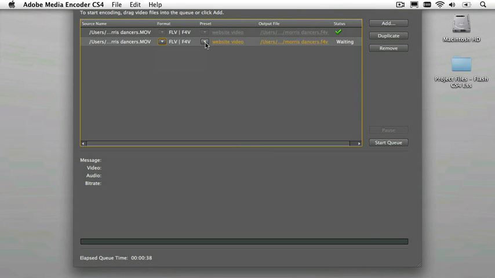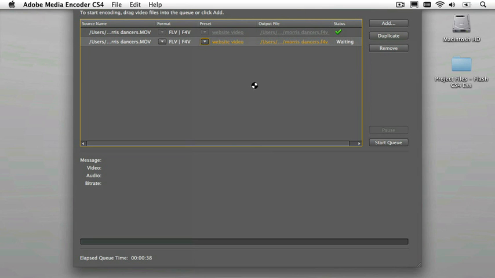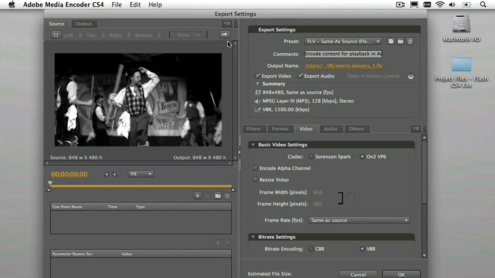Then we can go off to the preset. You can see it's still holding our website video that we used last time, but this time I want to use one of these FLV versions. I'm going to pick the one called Same as Source, Flash 8 and higher. That'll show us the options for both Flash 8 player and Flash 7 player as well. And just like before, we can double-click the preset name and take a look at the settings. Now I still don't have any audio in this video, so we can just uncheck that box right away.